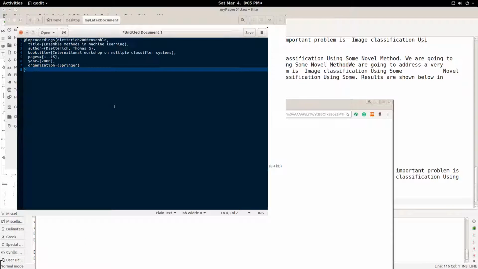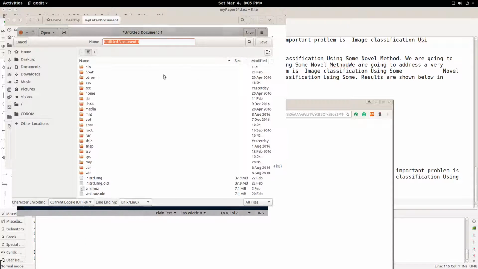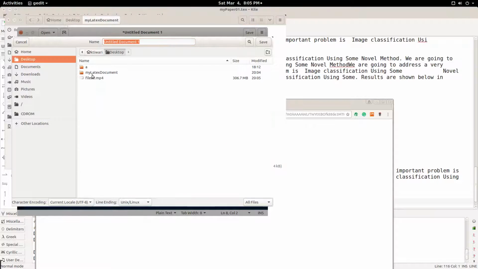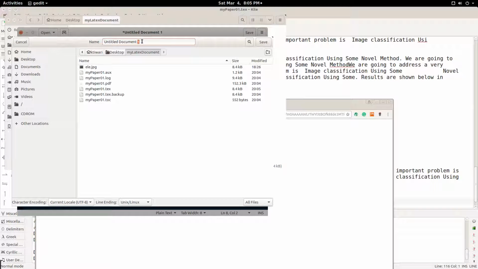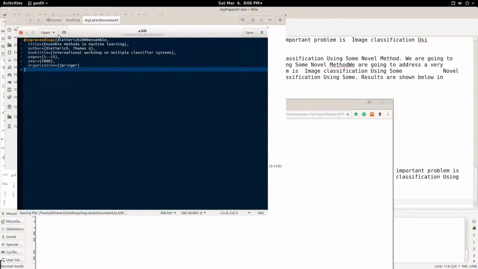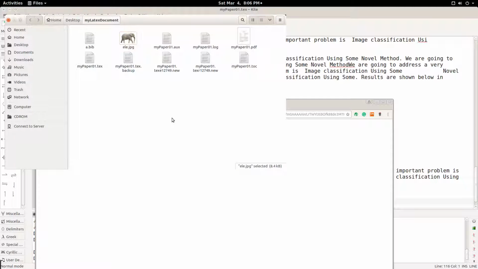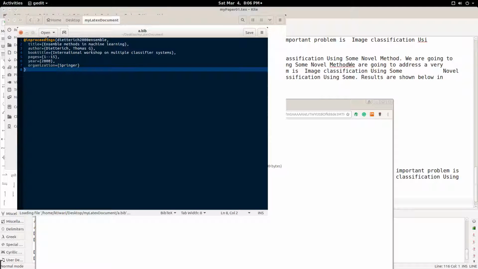In that file you put this entry and save it with a name, say a.bib. I save this file as a.bib. Let me close this and show you what is happening. In my directory I have created a file called a.bib. Just copy this first word; you can change it by yourself also.